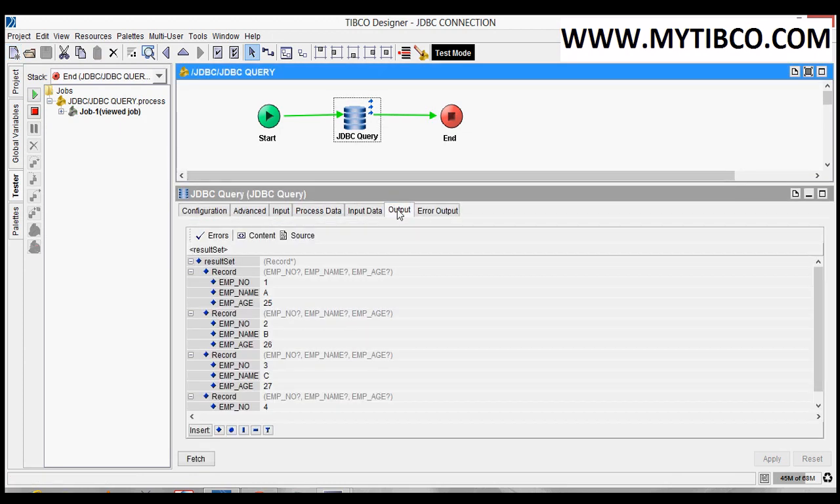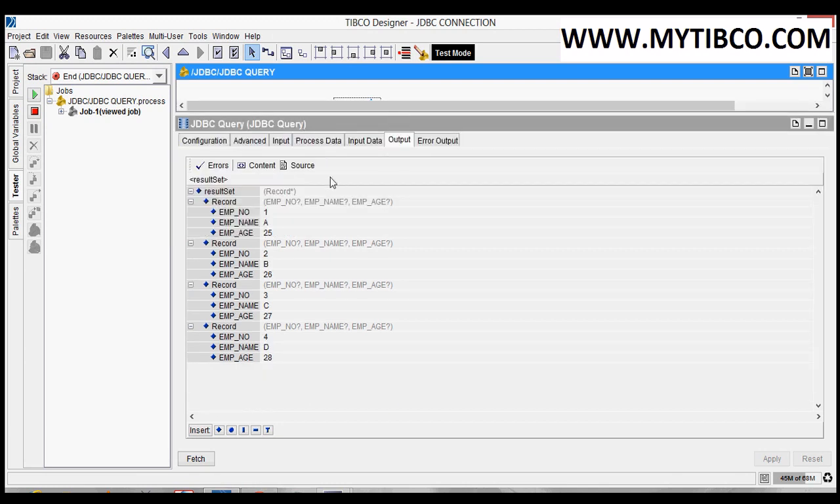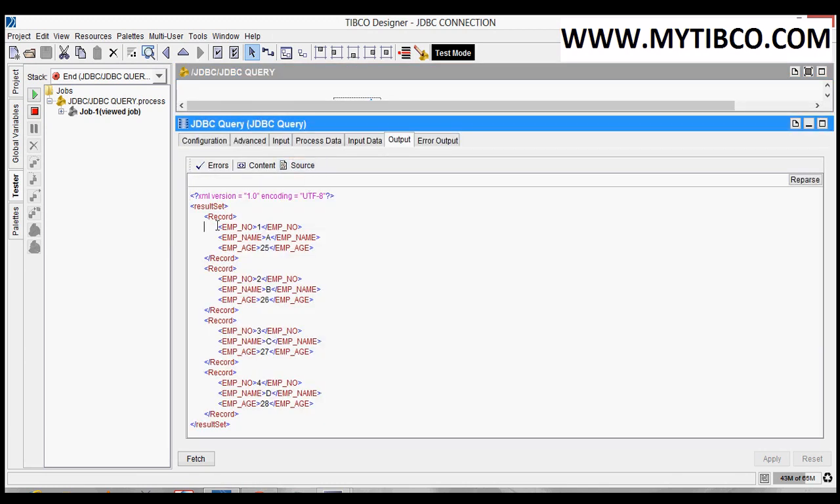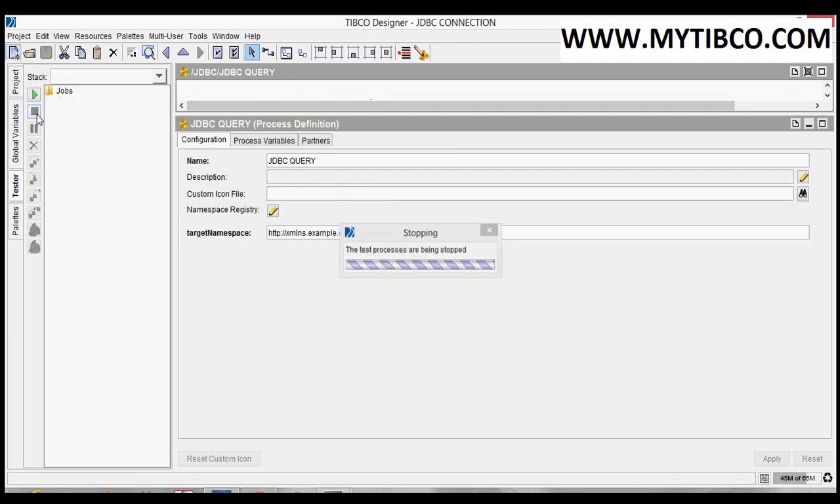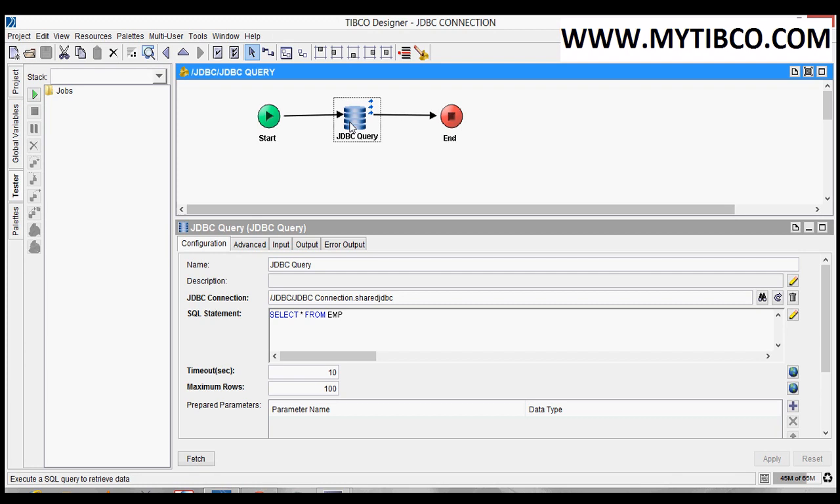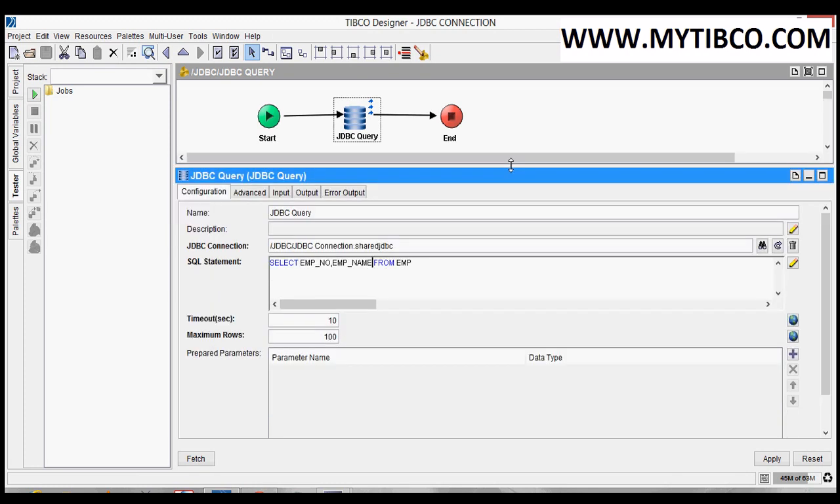Okay, see the output. It has given 4 records: employee number, employee name and employee age. Now let's change the query to get only the required parameters. Select EMP_NUMBER, EMP_NAME from EMP. Click on apply, click on fetch.